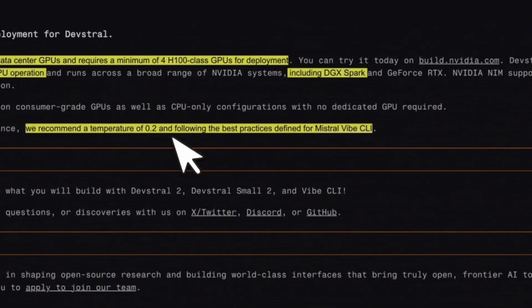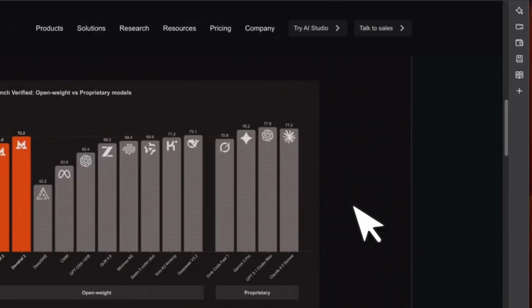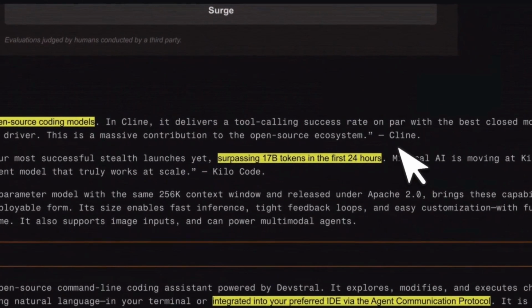And they recommend a temperature of 0.2, along with some of the best practices that they have mentioned in the Mistral Vibe CLI. So based on this single benchmark, it does seem pretty impressive. But people are also saying some good stuff about this model.